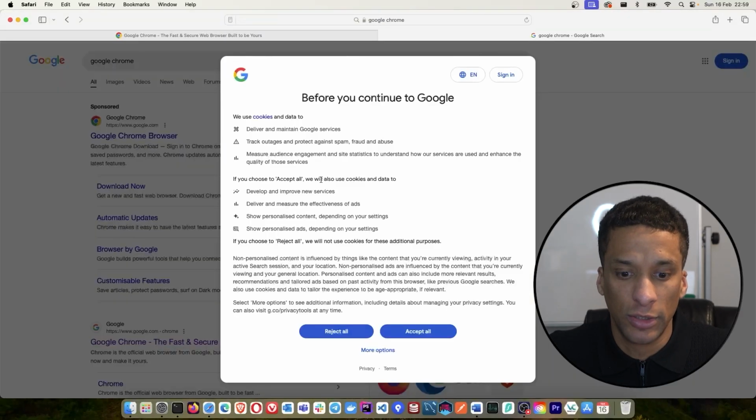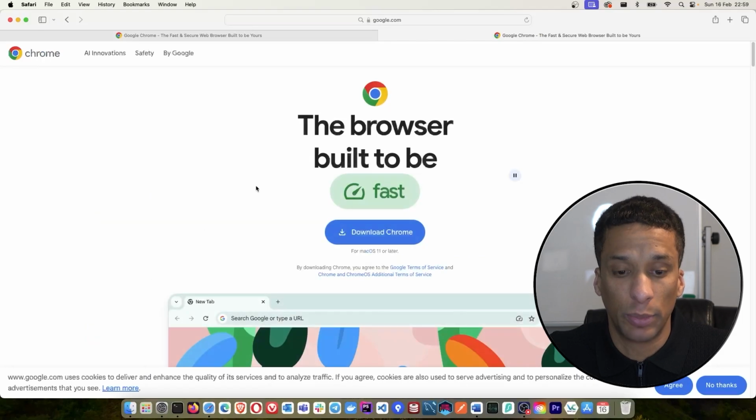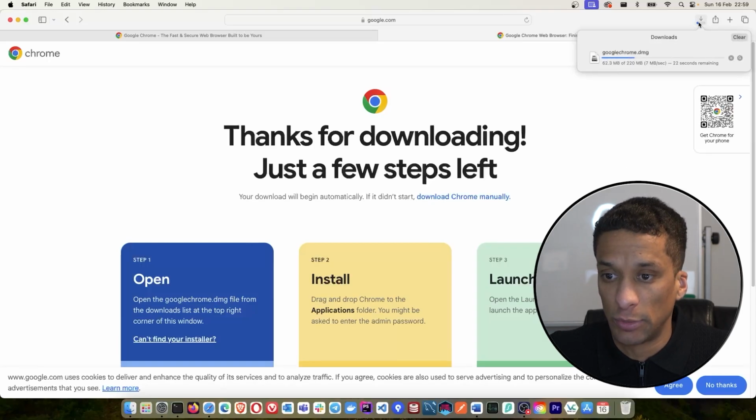In which case, you can simply click on the link at the top of the results to take you to the download page. Once on the download page, click on the download Chrome button and the Chrome browser will be downloaded in the form of a DMG file, as we can see here. It should not take a long time for the download to complete.